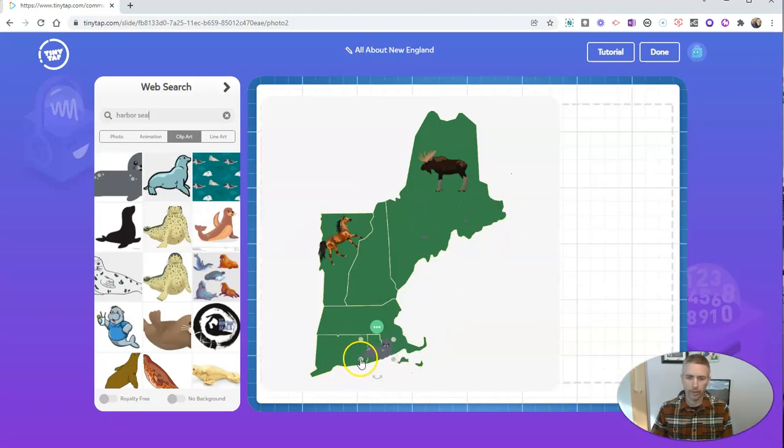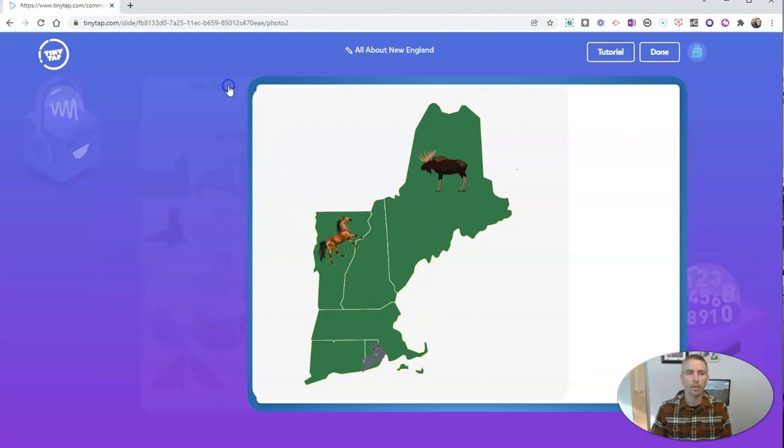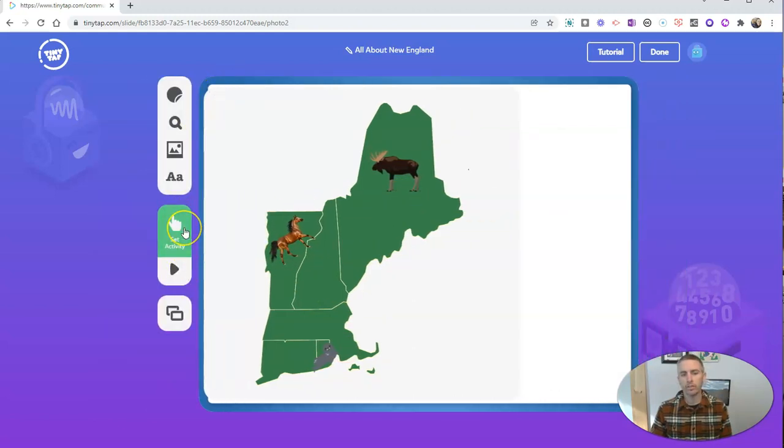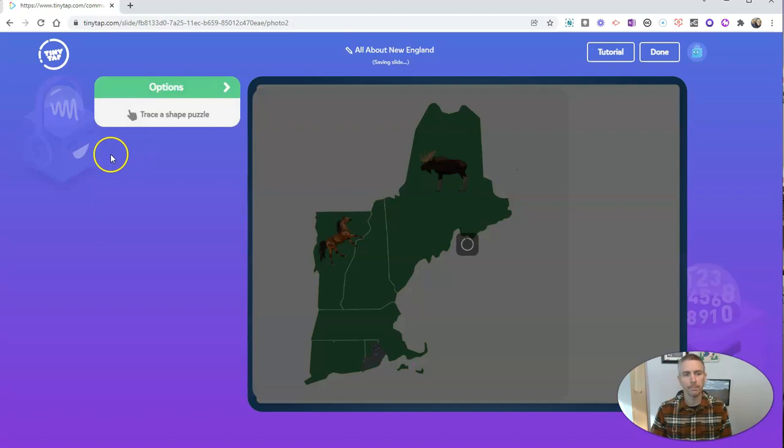And again, I'm going to shrink that down. I'm going to pivot it so that it's a little bit more lined up. And we'll expand the map just a little bit more. So now I have my three puzzle pieces that are going to go onto the map. Now we're going to set our activity, and this is where the puzzle aspect comes to life. Let's set activity, and we're going to use the puzzle type.